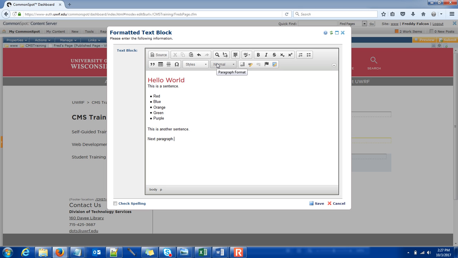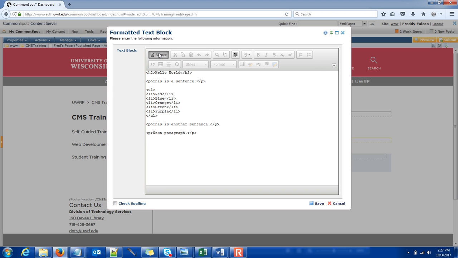There are some other options that we have here too. We have some source code that can be viewed here. So if we click source, you'll be able to see the HTML that is formatting this content. You can go into this mode to change the formatting if you know some HTML, and I recommend for you to maybe become a little bit familiar with that.